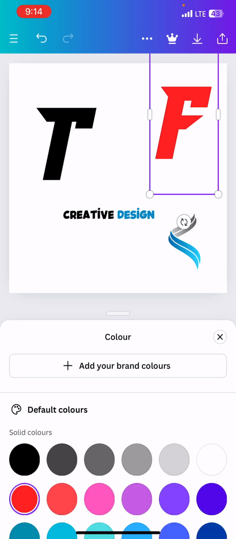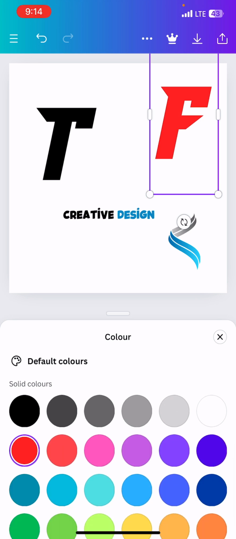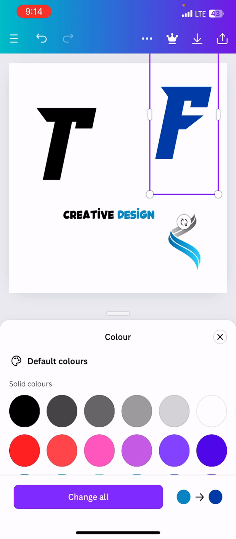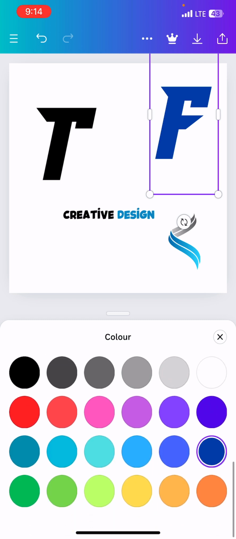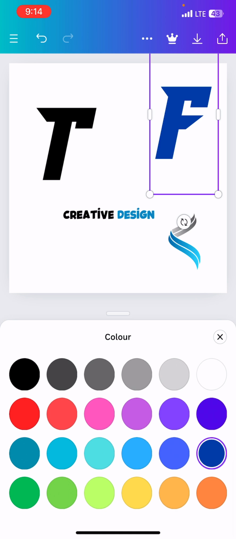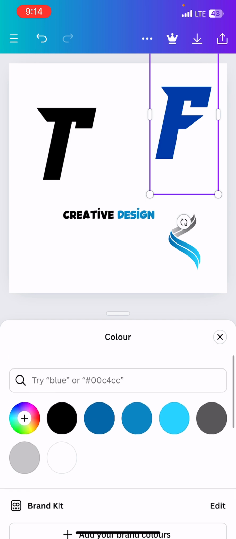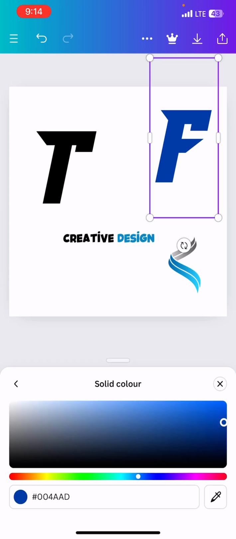Maybe, for example, if you're making use of red or blue, whatever is the color you're making use of, it's well acceptable. You can decide to change it.